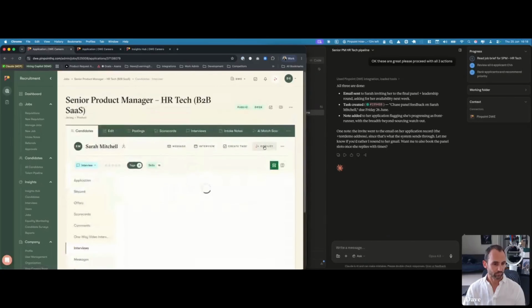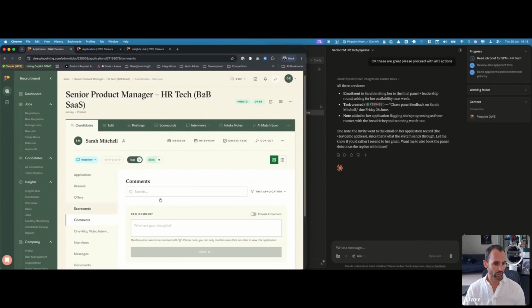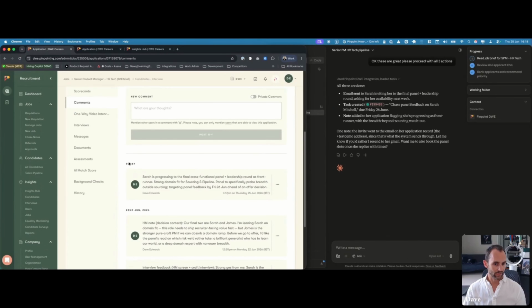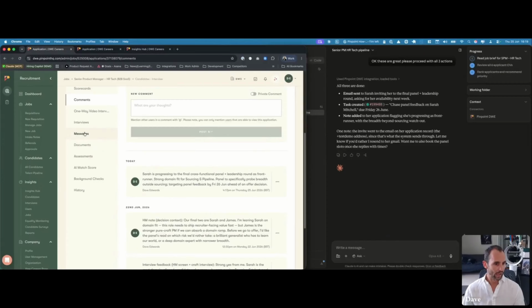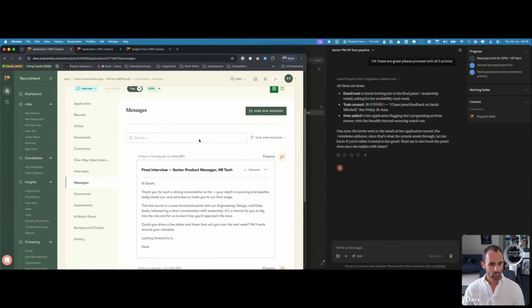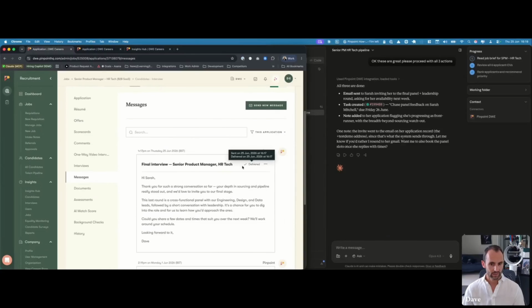If we go on to Sarah and have a little look under comments, you can see today, this was written by me. Within our audit trail, we have Dave Edwards' agent, so we can see who it actually is, but it comes under me as the user for the main UI. But we can distinguish any action that you take in Pinpoint, whether it is you actually in Pinpoint or whether it was you using our MCP authenticated as yourself. And then messages. We can see that there was a message sent 2 minutes ago, and it's been delivered.